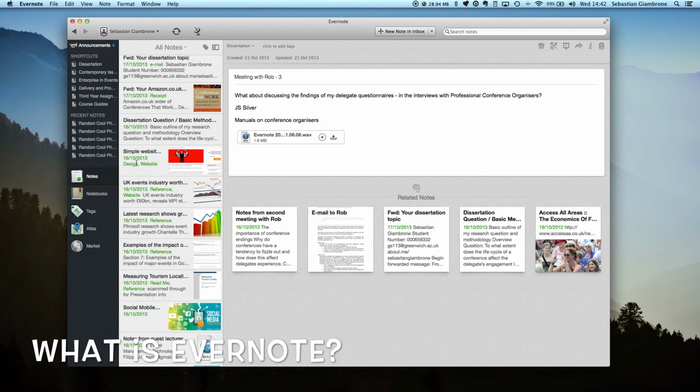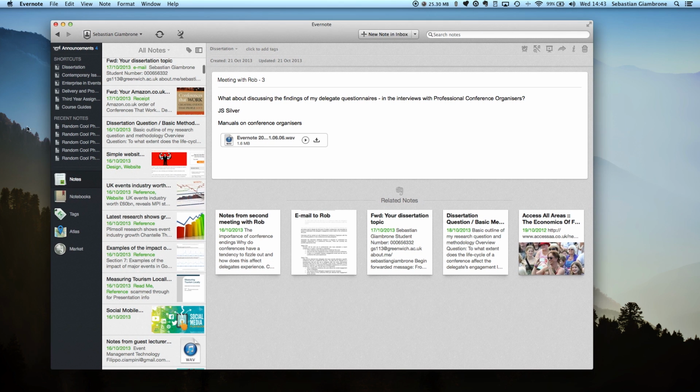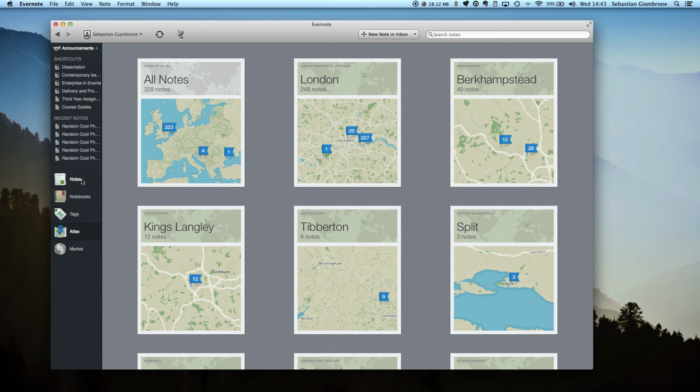So essentially Evernote is a service really that enables you to remember everything. It's sort of stored in the cloud and you can access it from your mobile, from the web, from computer. It's really, really good. They do a free version, which I definitely recommend you getting, evernote.com, and I'm currently working with the premium version, and that's on a Mac. I should explain, this is the Mac version, as I've said. Down the side here we've got the basic notes view, your notebooks, tags, atlas and marketplace.